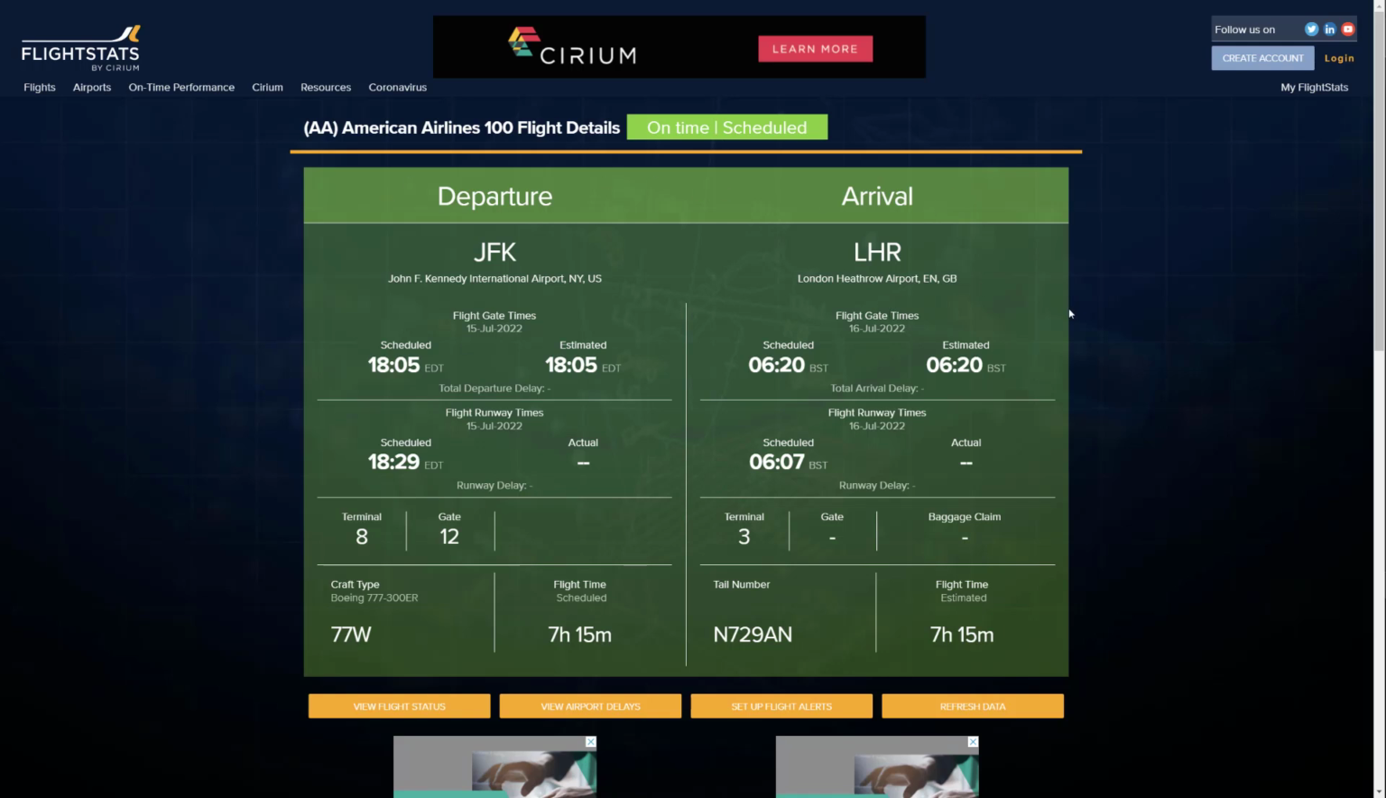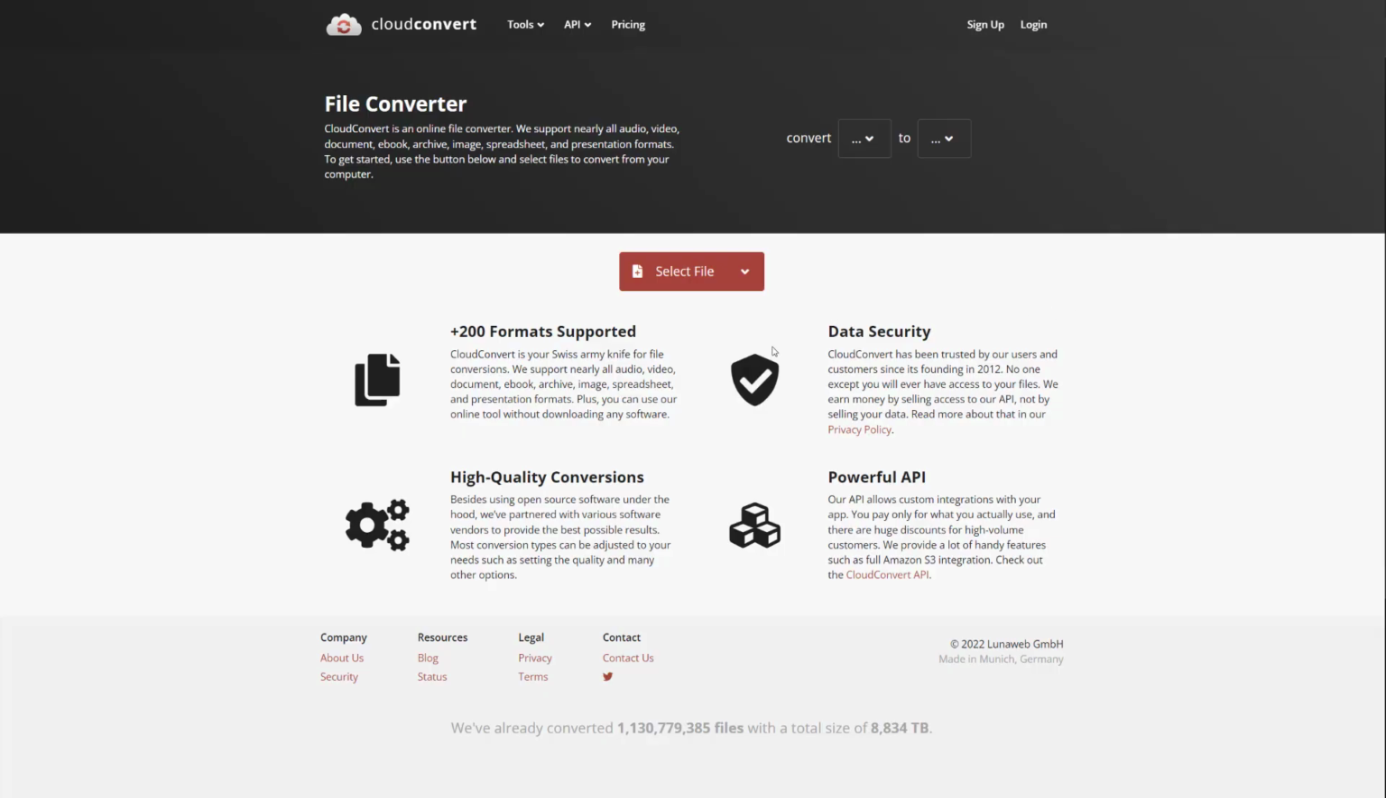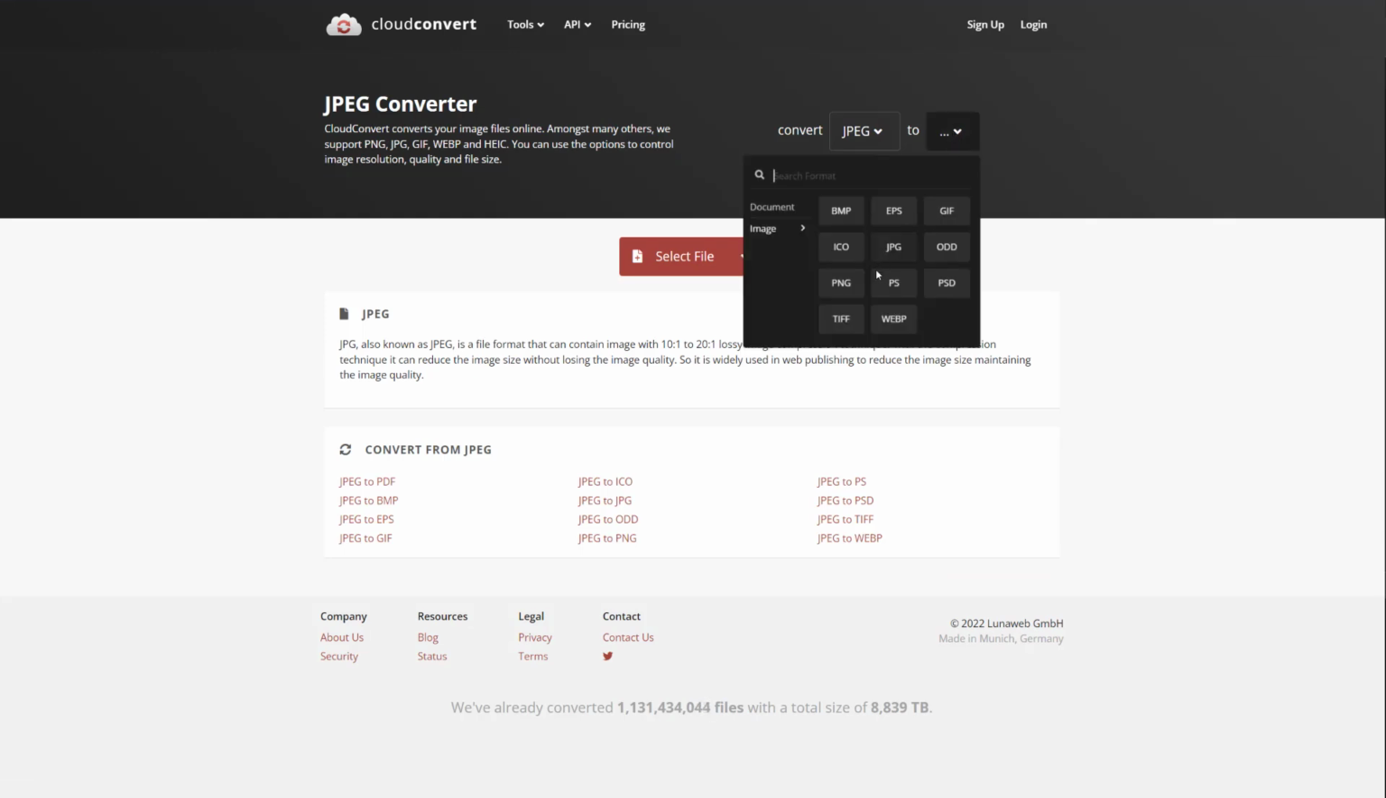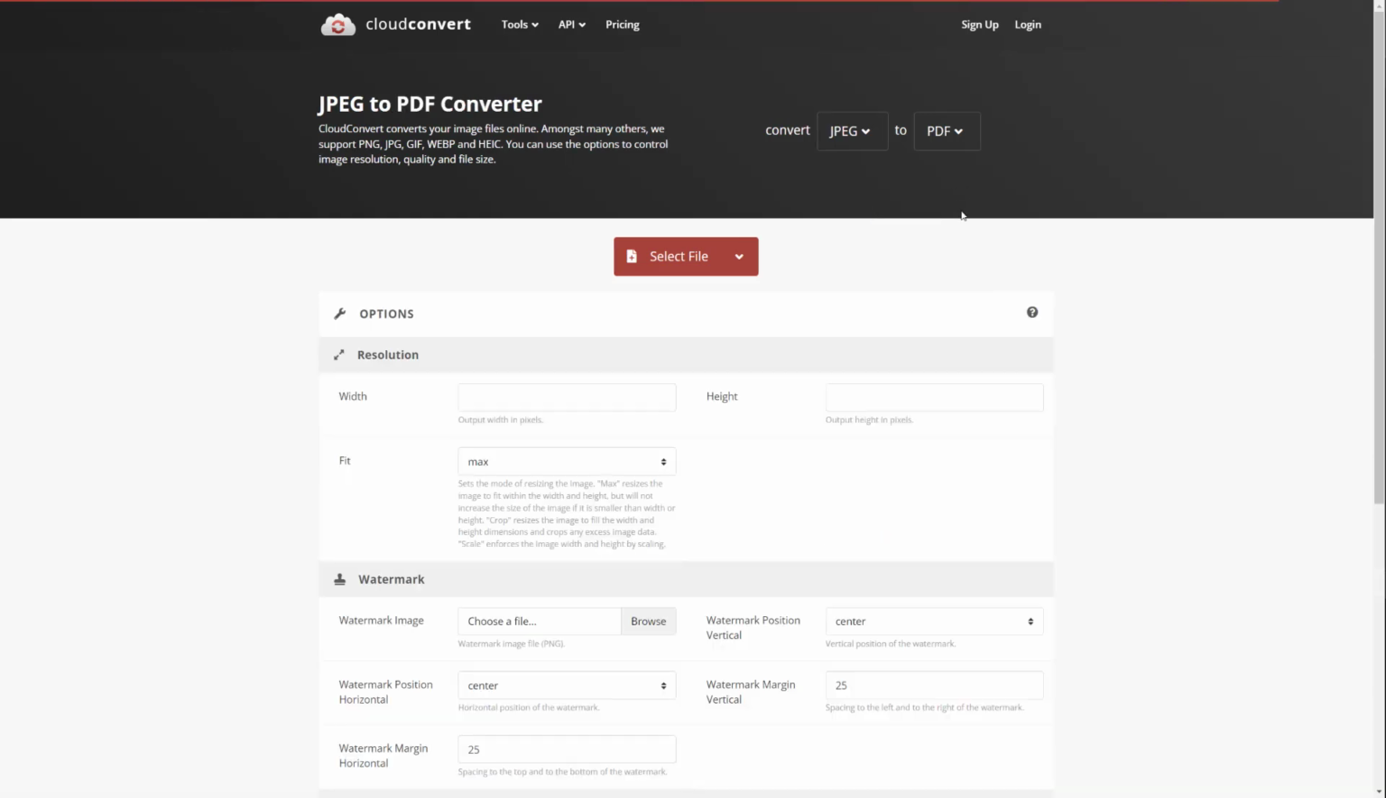Okay, moving on. The third website is CloudConvert. Okay, so CloudConvert is basically a file converter, right? It supports over 200 formats, and it basically converts any file to any file. So whatever you think of, it probably has the extension to convert. Okay, so one common one is, let's say I want to convert a JPEG to, let's say, a PDF. So you can do that. You can set the details over here, select the files, and then just convert it.